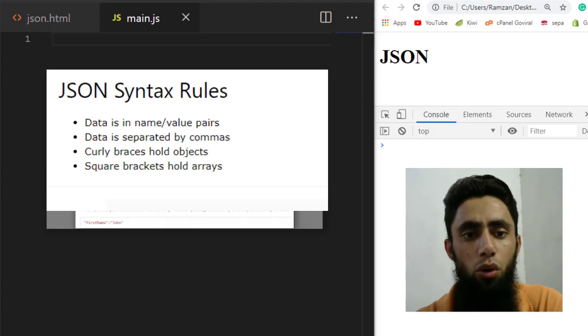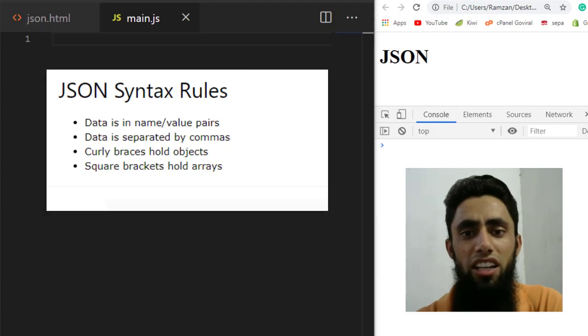Curly braces hold objects and square brackets hold arrays. For example, in a specific JSON object, you can have multiple objects and you can have arrays. If you have objects, then those are enclosed with curly braces, and if you have an array, then that is enclosed in square brackets. So let's start with a practical example.